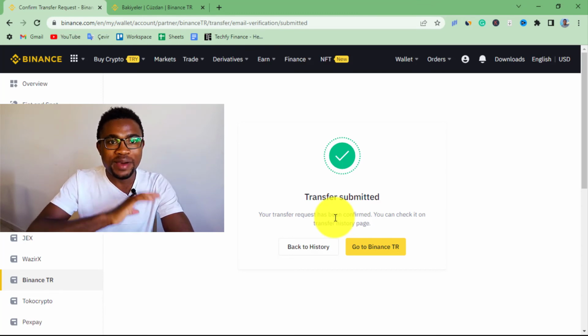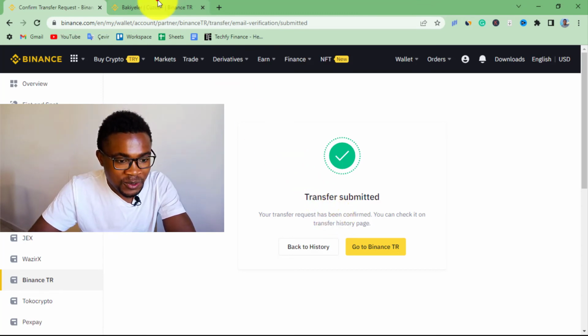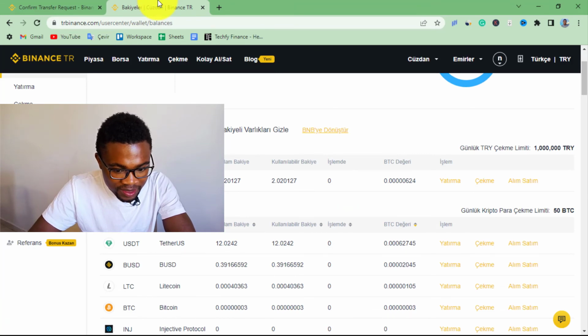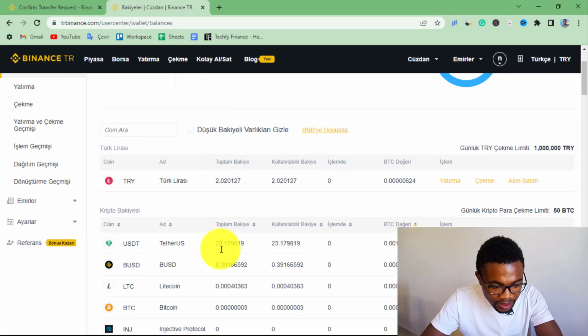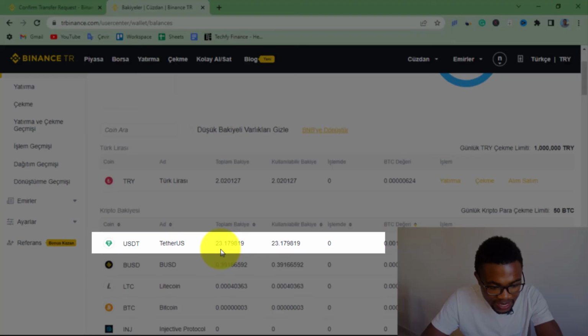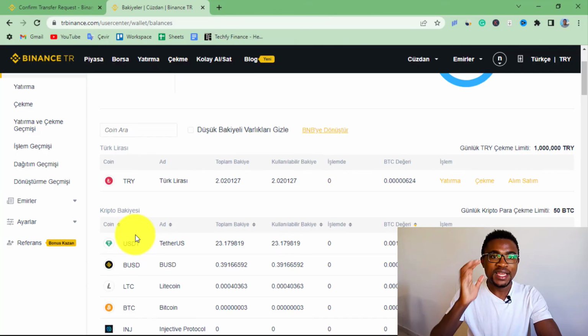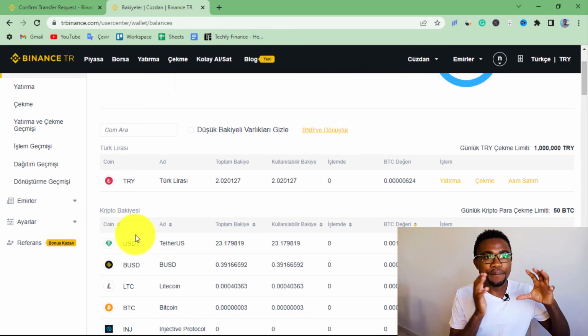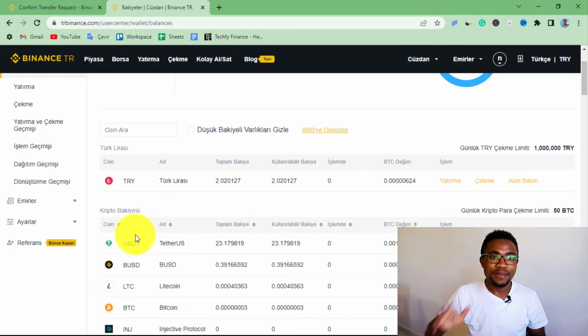So we just need to go to Binance TR so that you can confirm. You just need to come over here. Then you can see I've got $12 here. So I will refresh. You can see now that I have 23 USDT. Meaning that the money has been transferred successfully from our main Binance account to Binance TR. So this is how you transfer money between these two accounts completely for free.